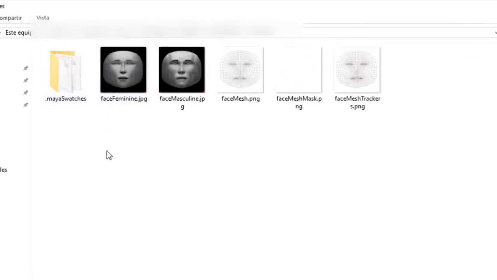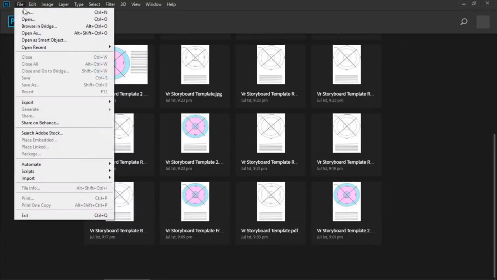As you can see, these are guides we'll use to make sure we put the images in the right place of the face. You can use any of these images, and let's open one in Photoshop.